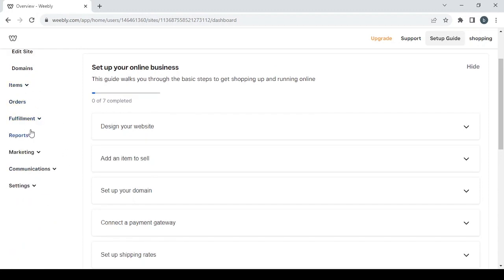Then we have the fulfillment. Before that we have orders, and it's where you can check your orders that you have in your store. Then we have the fulfillment, and it's where you can set the pickup settings and the shipping settings also.